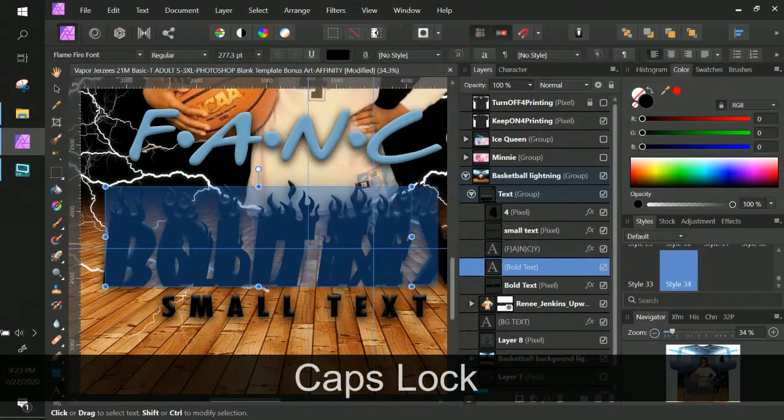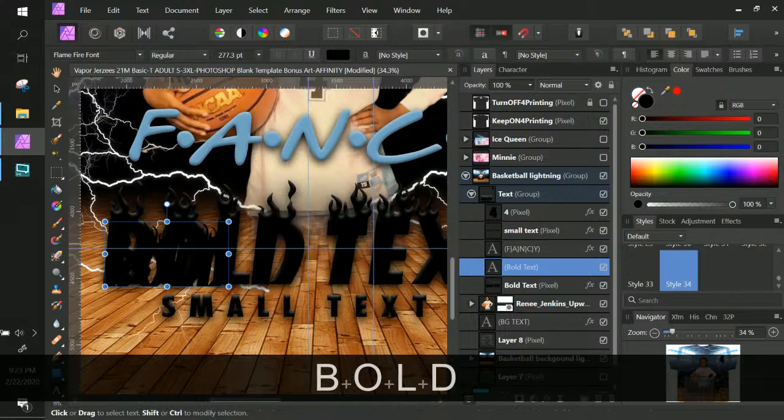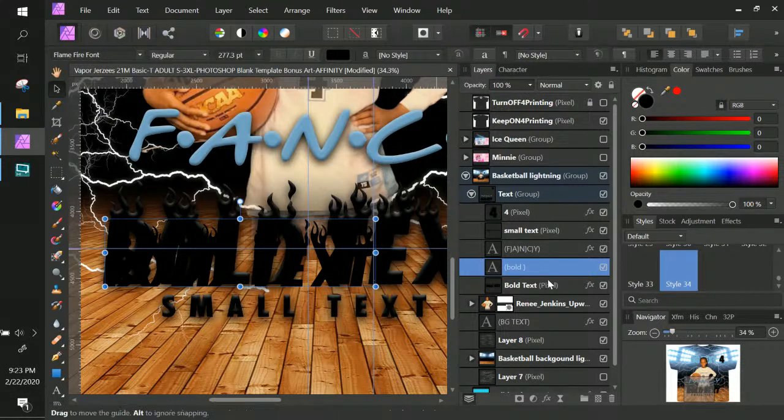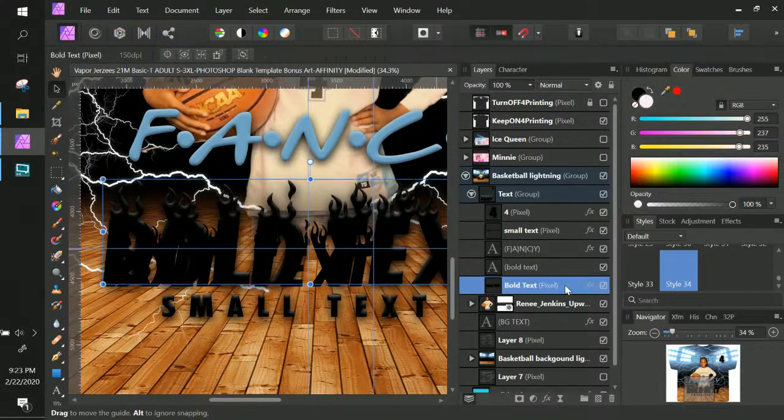Caps lock on, BOLD space TEXT. And then let's go ahead and copy the layer style. I think I have my bold text look different than this too on my Photoshop template. I'm going to pull it up just to check.